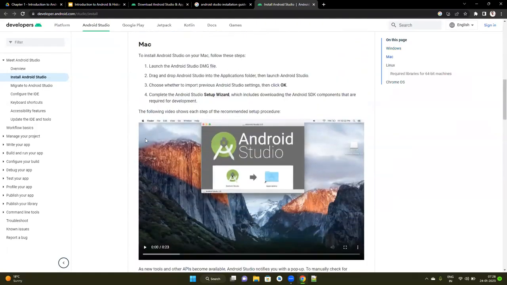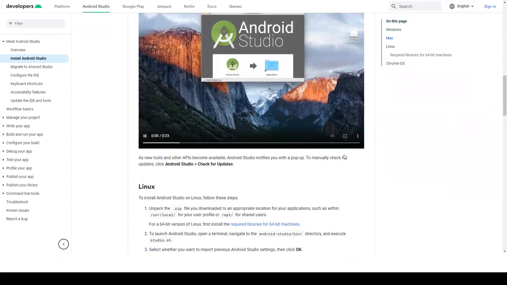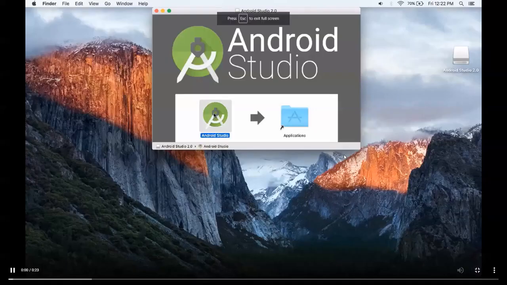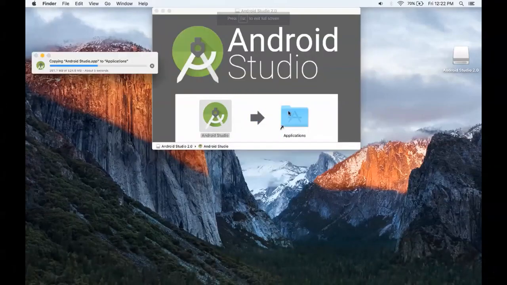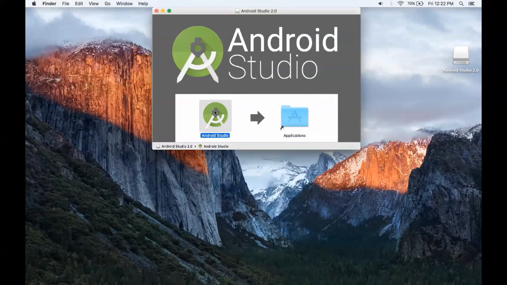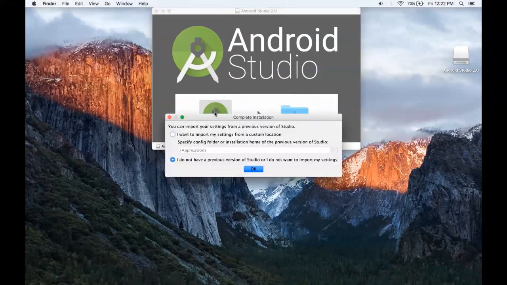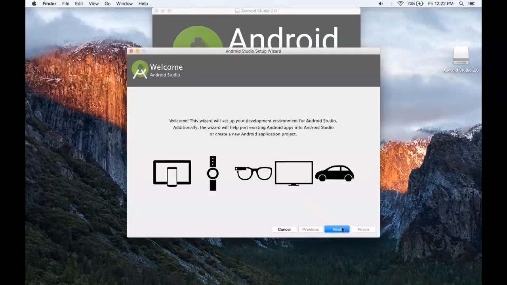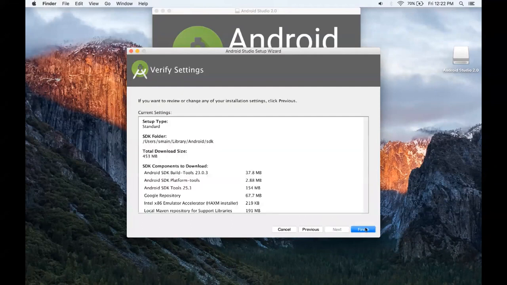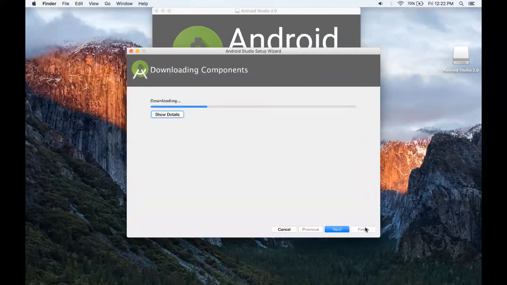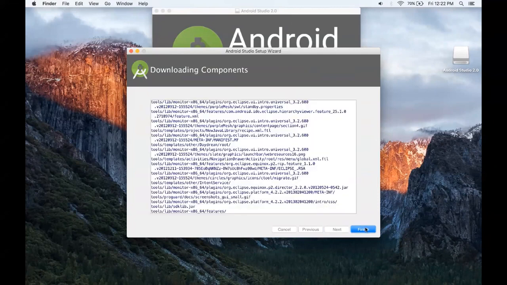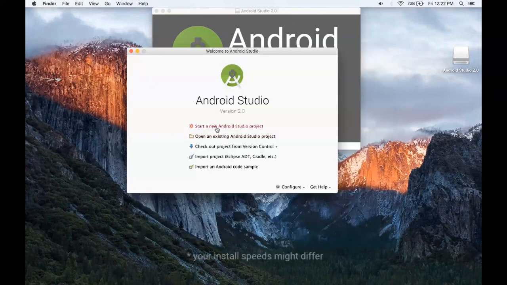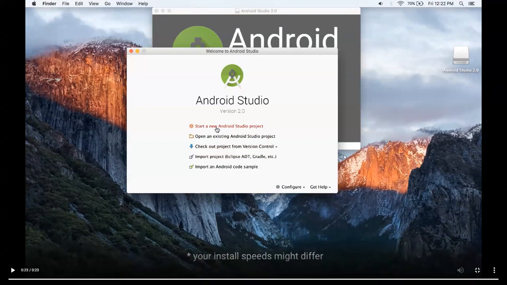Same for Mac as well. For Mac, you will download Android Studio for Mac, move it to the applications folder, and double tap on Android Studio. Simply hit OK and install the SDK components. Click on finish so that the SDK components will be installed on your system. Hit finish and then you are good to use Android Studio on Mac.